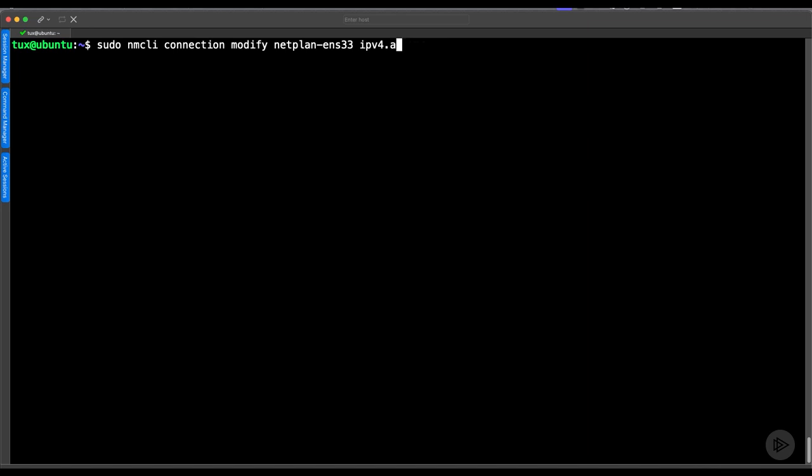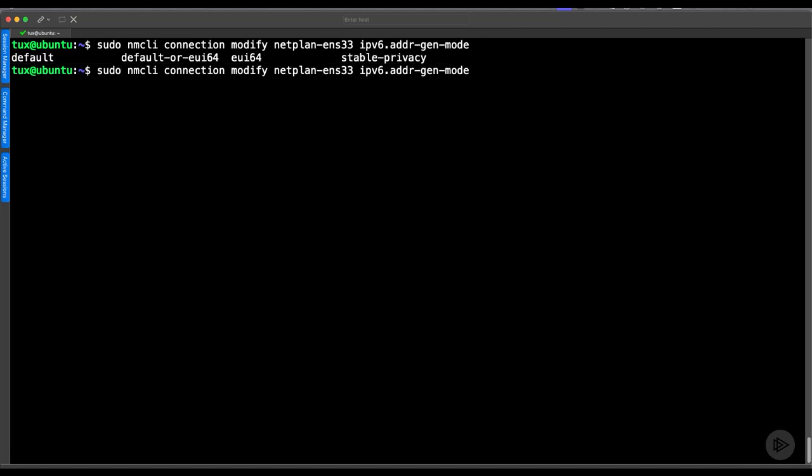We can change that by going through and taking a look at modifying our settings again. This time we're going to put IP version 6. And again, we don't need to know too much. We can just go through and put our ADDR and tab, and we get then our gen mode. I don't even need to know the options. We can tab on the options. So I can see stable privacy. With this, then we're randomly generating our client part of an IP version 6 address.